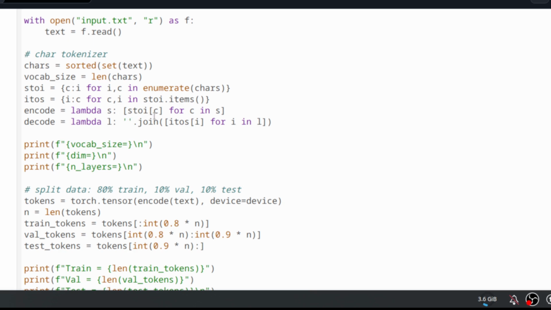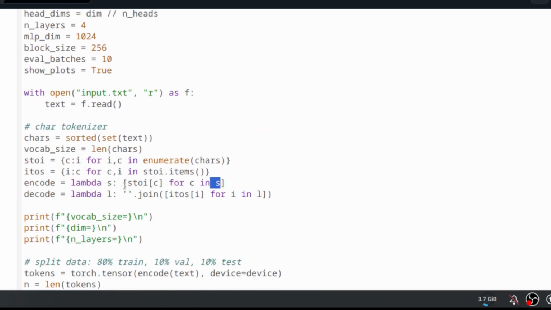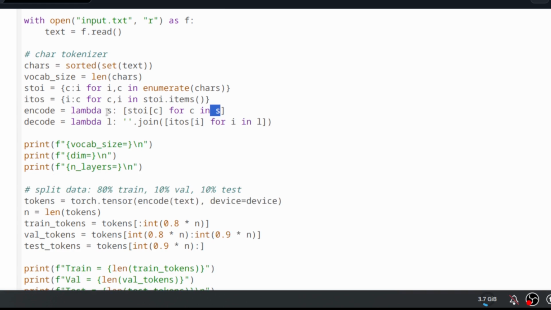It's using the, let's see, the S. Where is S? Let's see if I can find it real quick. Oh, sorry, it's right here. What's the lambda? So I think it's used down here, if I remember correctly, somewhere. So anyway, what this does is it encodes it, and this is for the decoder.